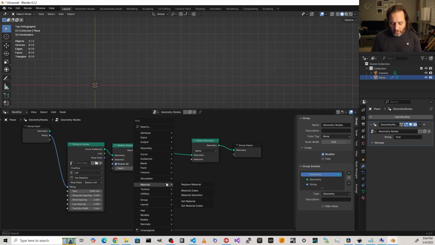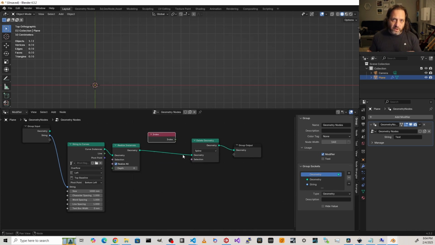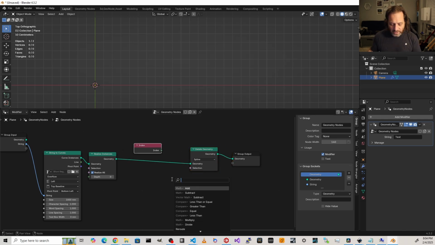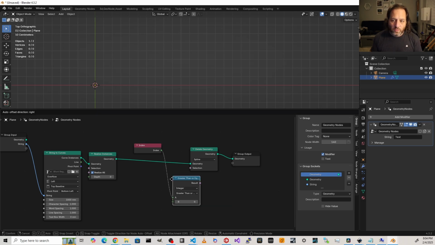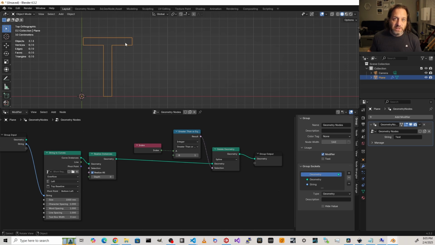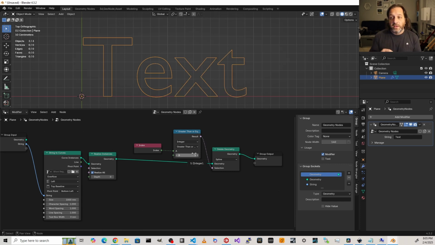So we'll add our index node. Now we're evaluating all of the indexes of all of the different splines. We want to drag out here and add a compare node, and the one we want is greater than or equal. We'll connect that in. So now if I set this to 1, it's now showing spline 0, and 1, 2, and 3 aren't there. And actually, you'll see here that there are 5 because the E is made up of 2 splines.